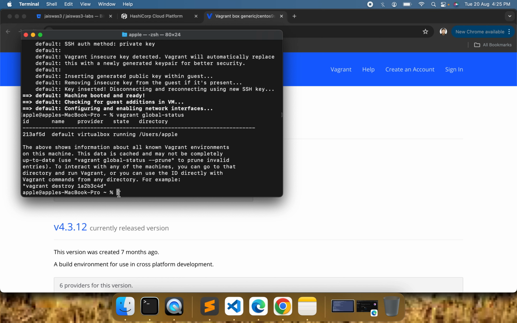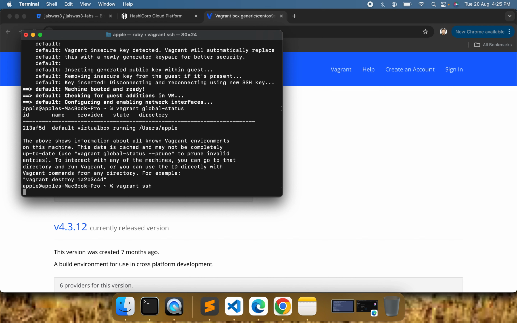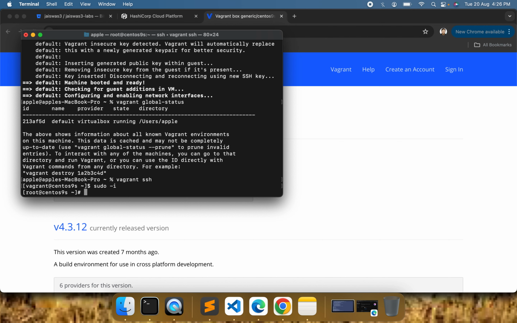So let's do SSH quickly. For Vagrant we just need to do vagrant ssh and we will be getting into it. Now let's change the user. Let's become a root user itself. sudo -i will do. So now we are a root user.